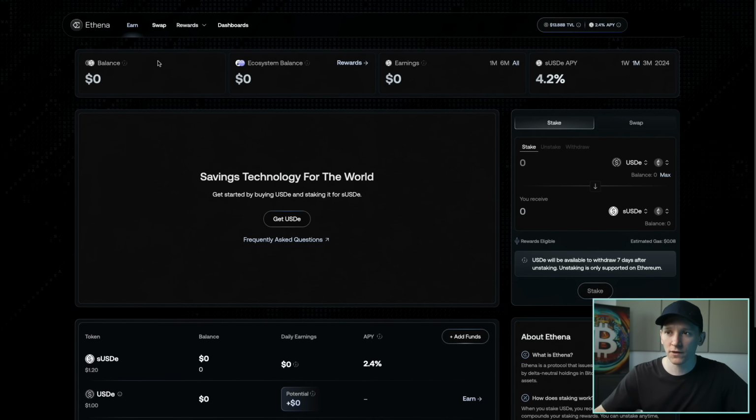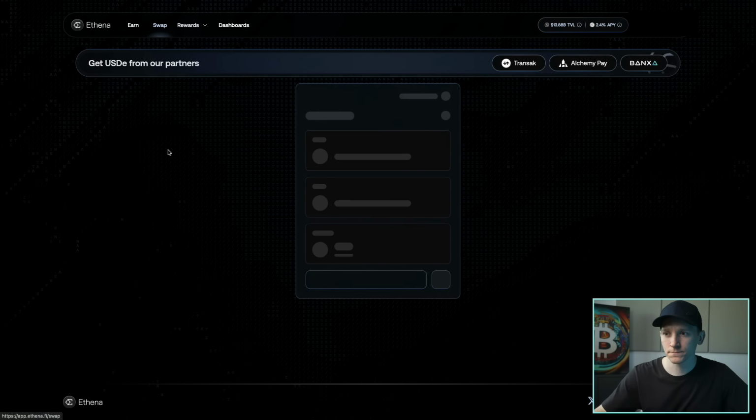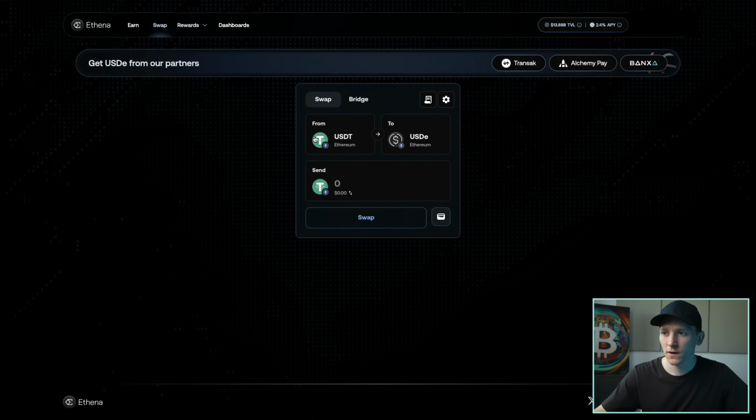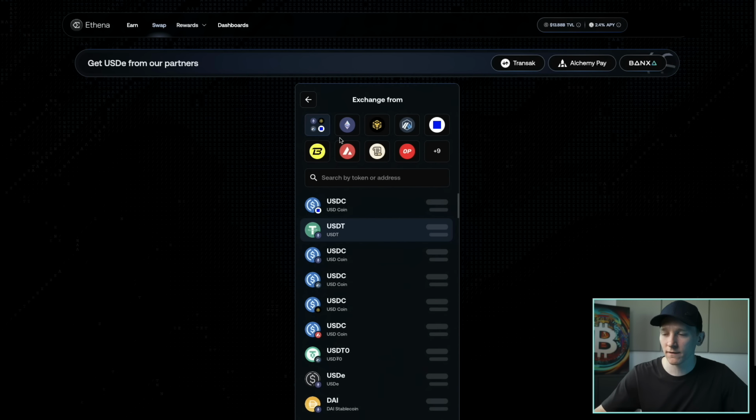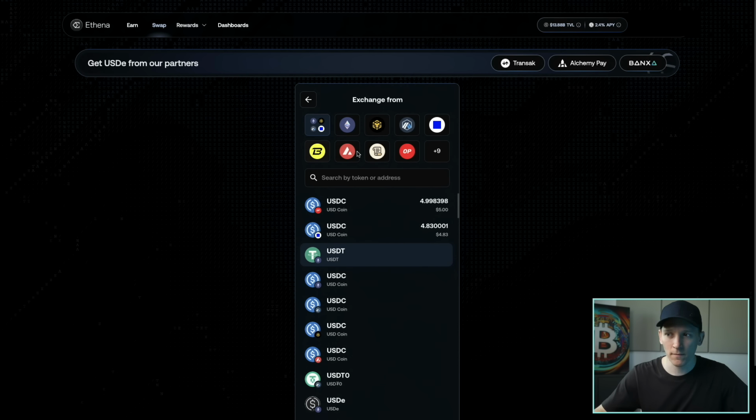So you can do it on the Ethena app if you want. Go to Swap up at the top here. And as you can see, if you press swap, then from and to, obviously we want USDe here, but the from icon here, we can just click this and you can see that it exists on many different chains. So if you've got any of these chains, it's going to work. BNB, Arbitrum, Base, Ethereum mainnet, and some others here. So I've got a balance on the Base network.